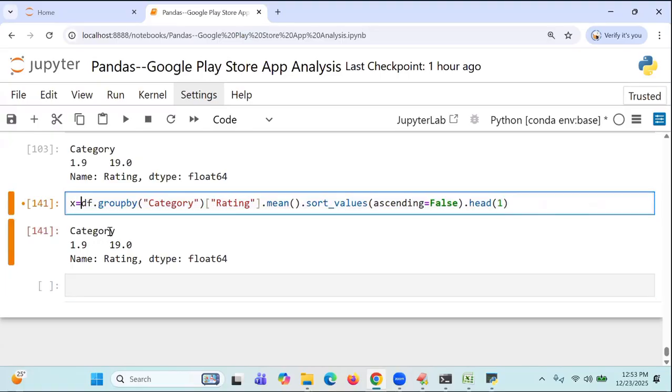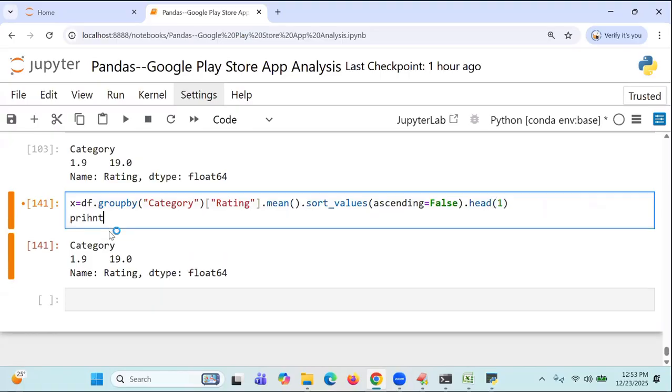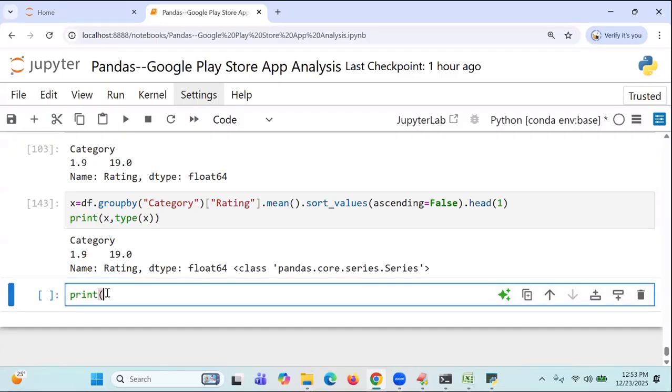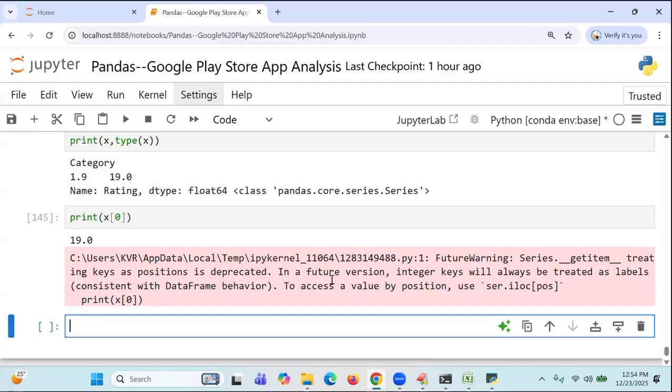So x is equal to print of x, comma type of x. X is printing, which is a series. Now x of 0. X of 0, app. Two things are going to come. It is going to give you a future warning.